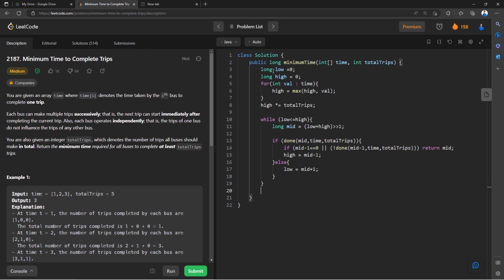Fine. So we know that we have to return something so that we don't get any error. So we are going to return 0, right? But we already know that definitely there will be some condition that we must have written inside this while loop only, right? Fine. So now we are going to define one function that is done.